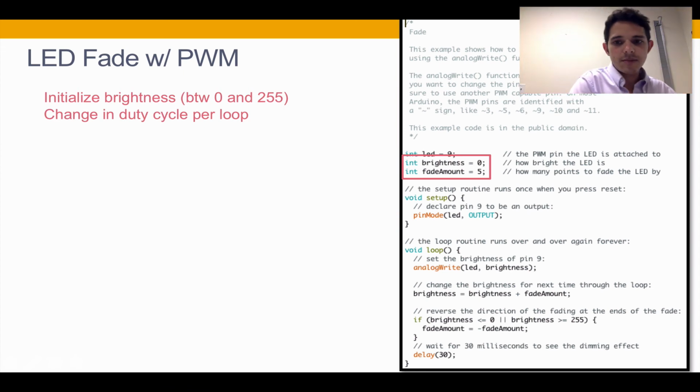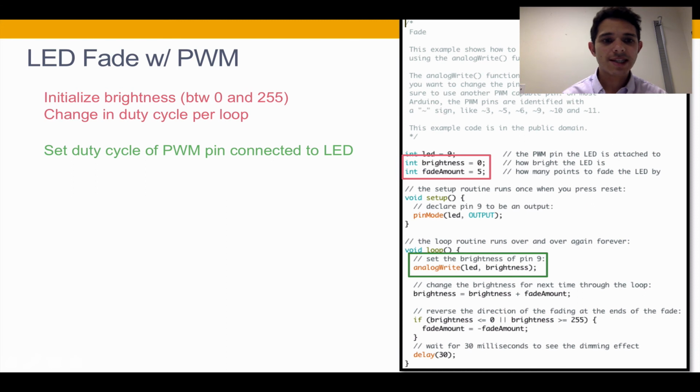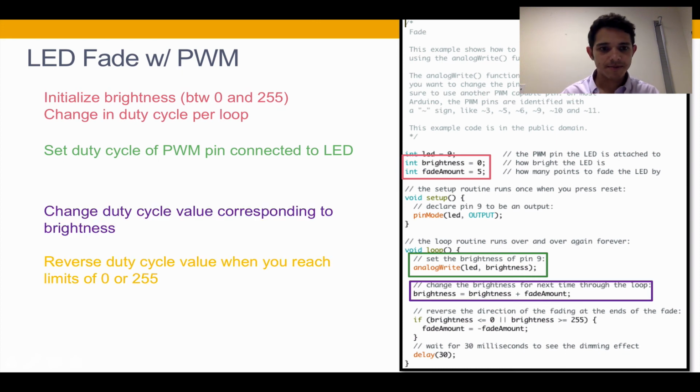Okay. All right. So now that we know what these variables mean, we know that we're going to actuate an LED connected to pin 9. We're going to set the duty cycle of the PWM pin connected to the LED. So the analog write command says, on pin 9, which is a PWM pin, I'm going to send a duty cycle corresponding to the variable brightness. Okay, so this will be a value between 0 and 255.